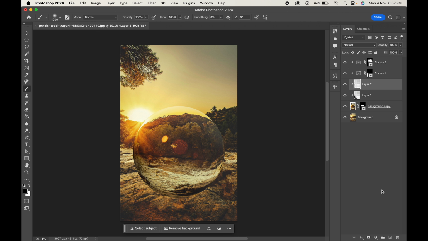Create one more layer and this time with white color selected, we'll add the highlights. Change its blending mode to screen and adjust its opacity as per the image.